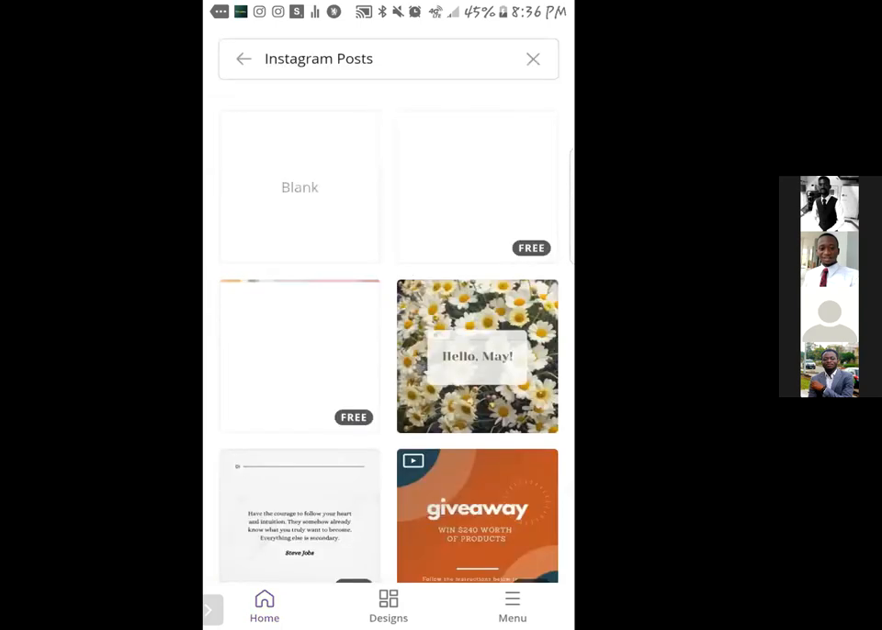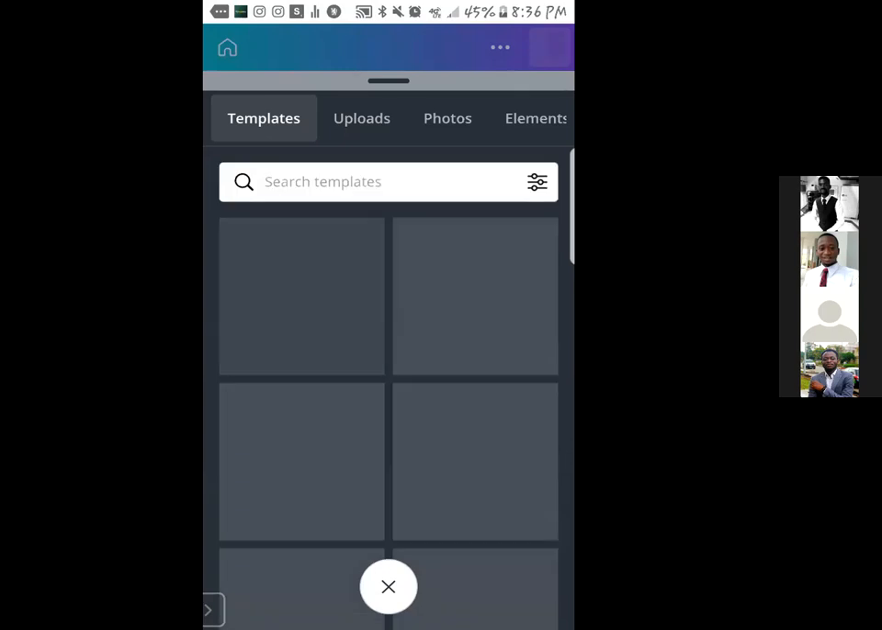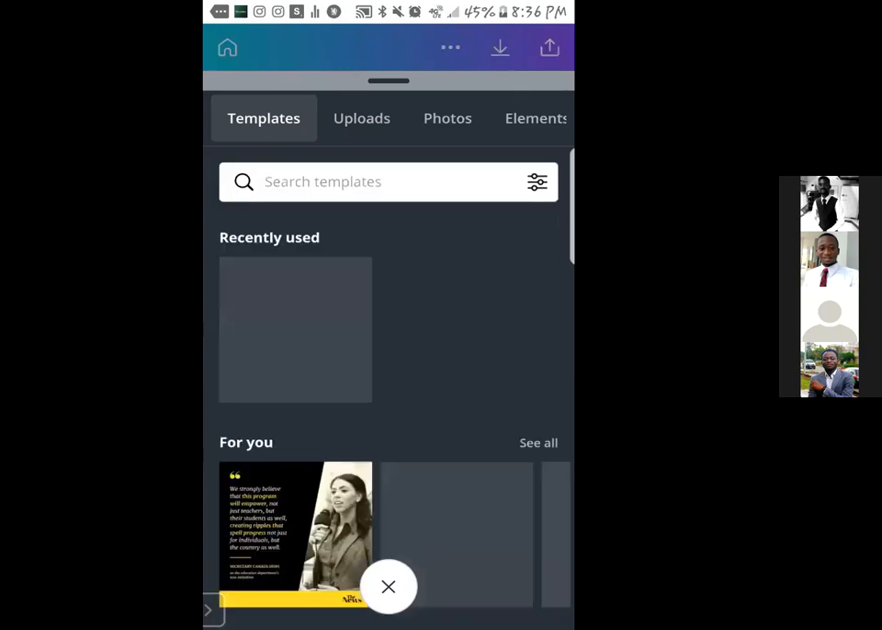So you have to know the size that an Instagram post actually favors over every other kind of social media stuff. Now if you click on that Instagram post, you see that the first thing you are seeing is blank. That's if you want to work on a design with no template, you want to design it from scratch yourself. So you are going to click on the blank and it's going to load up blank like this, meaning that everything has to be brought in by yourself.